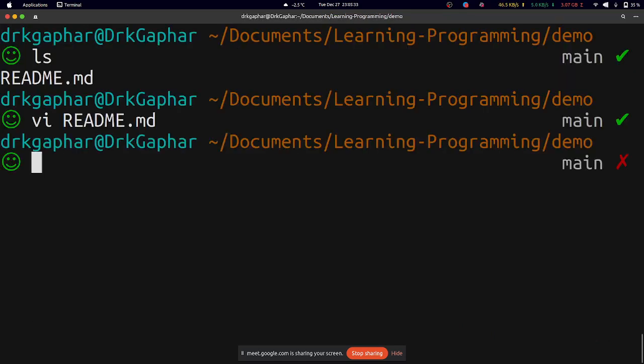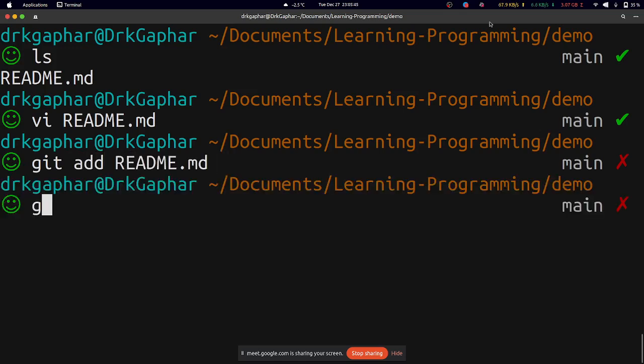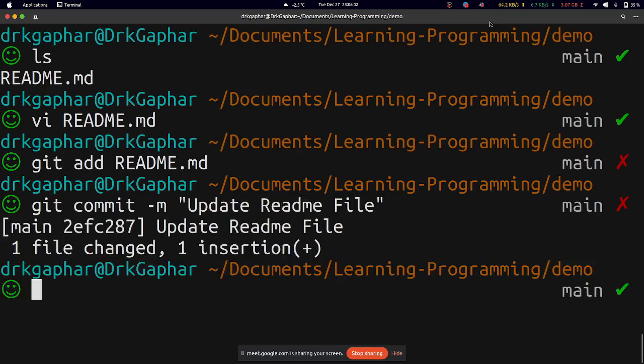Now I'm going to add, commit and push these changes, which was to update the readme file. So I'm going to git add, since it's just the readme file, just git add readme. Then the next thing is to git commit with a message. There's a conventional way of writing a message, so I'm just going to say update readme file. Okay, then after committing, I'm going to push.